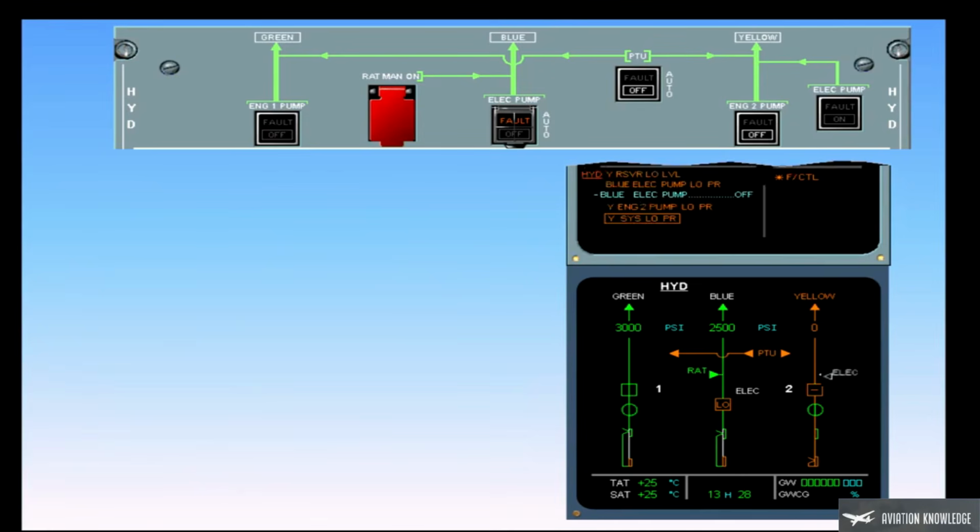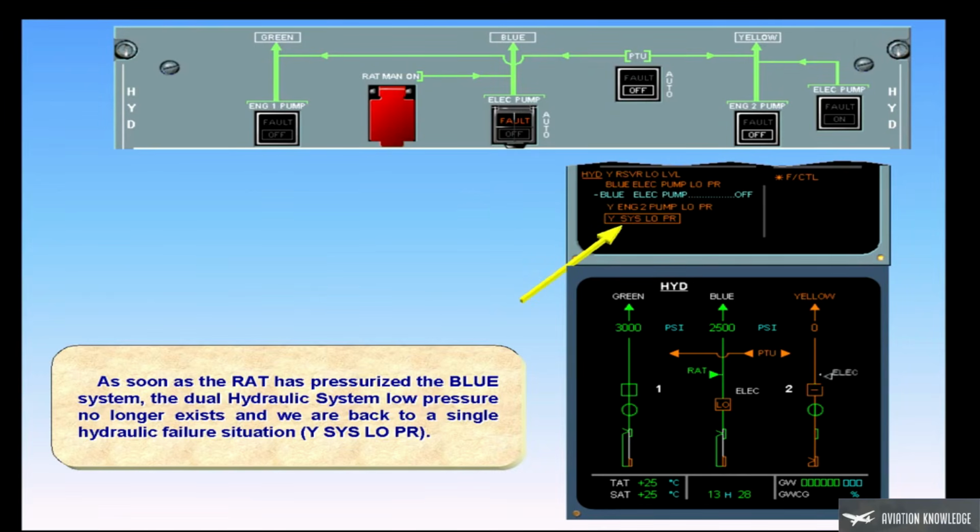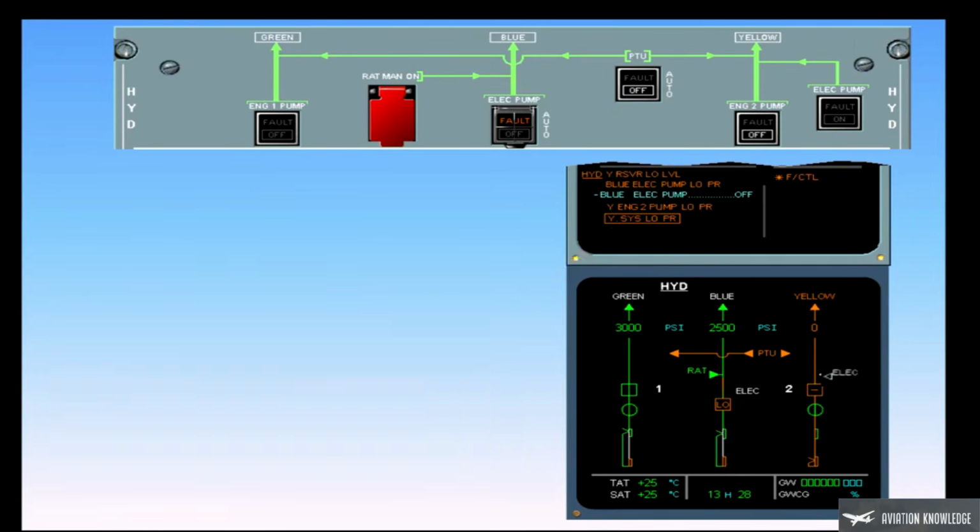As soon as the RAT has pressurized the blue system, the dual hydraulic system low pressure no longer exists, and we are back to a single hydraulic failure situation. Yellow system low pressure. Observe that the blue system indication on the ECAM hydraulic page changes from amber to white. The system is pressurized by the RAT and available for the users.